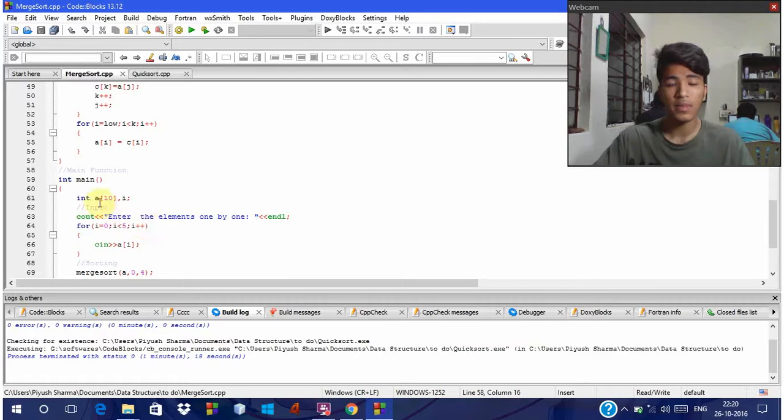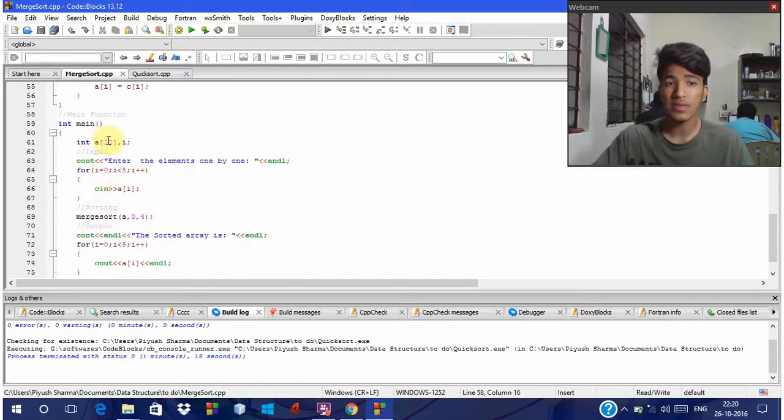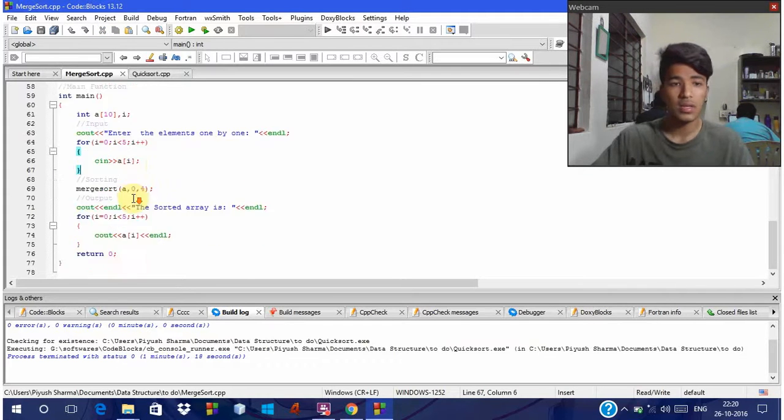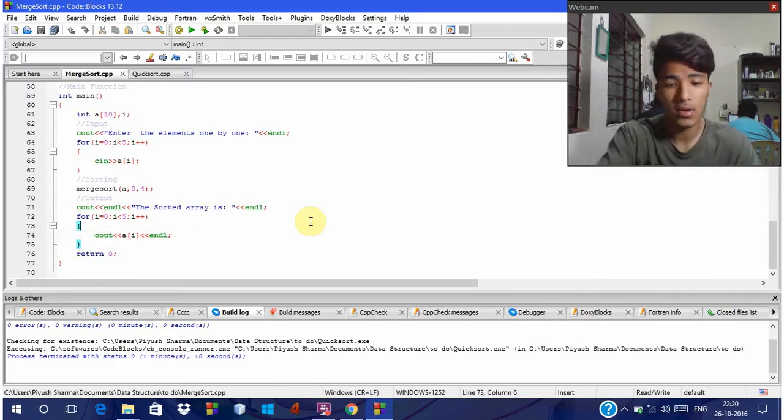Now the main function: the maximum size of the array is 10, and we enter the elements one by one. A for loop will take all the elements. Then merge sort for sorting, and then output the sorted array. Using a for loop, it will print the elements of the array. So let's check it out.